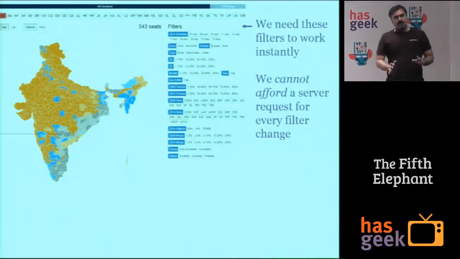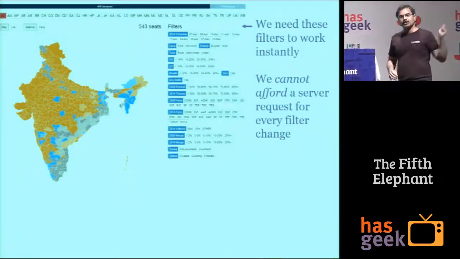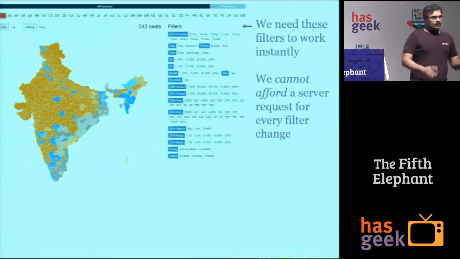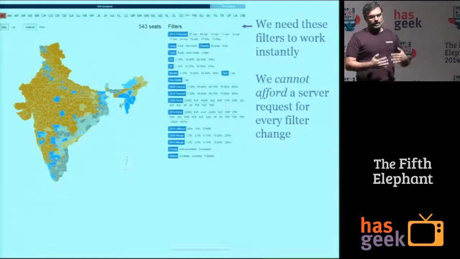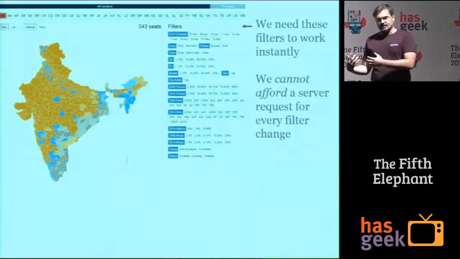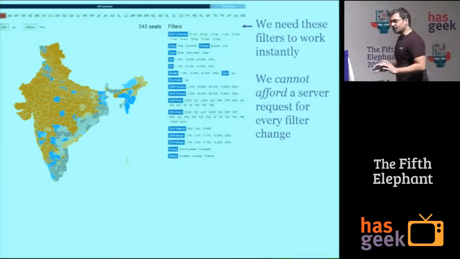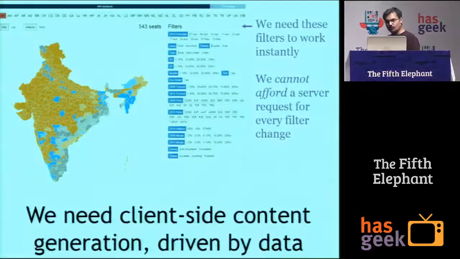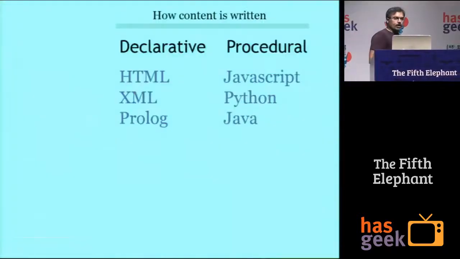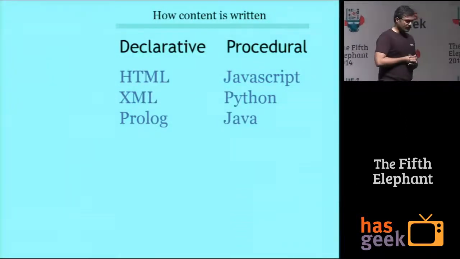Can we, on the other hand, make sure that these filters are all on the client side, meaning I do not even need to go to the server to generate this? This is a paradigm which is different from where complex content is generated on the server. What you do is send data to the client and let the client do all of the rendering. That's a completely different paradigm. And what I'm going to do is walk you through some elements of options that you have in here and how we applied it. Now, firstly, how does one go about generating client content using data?